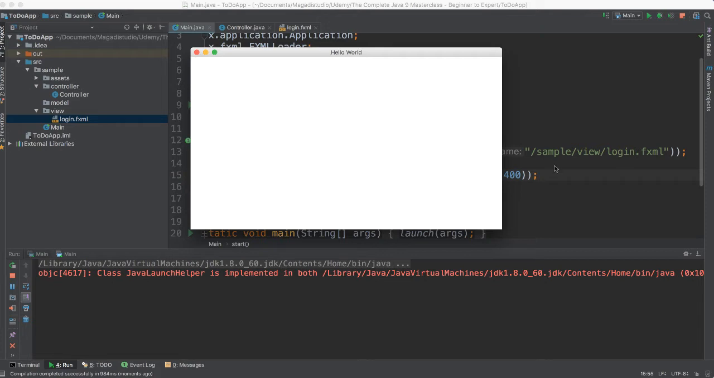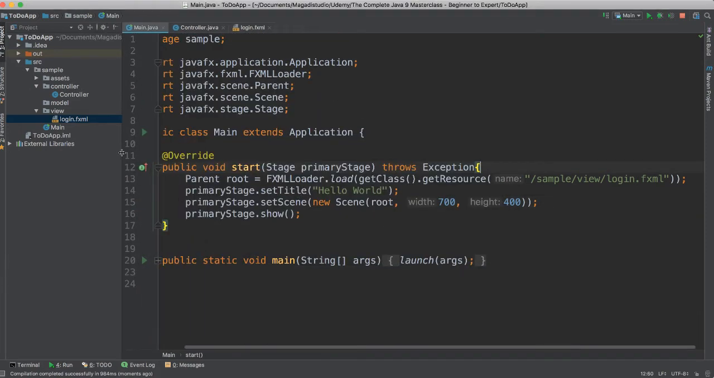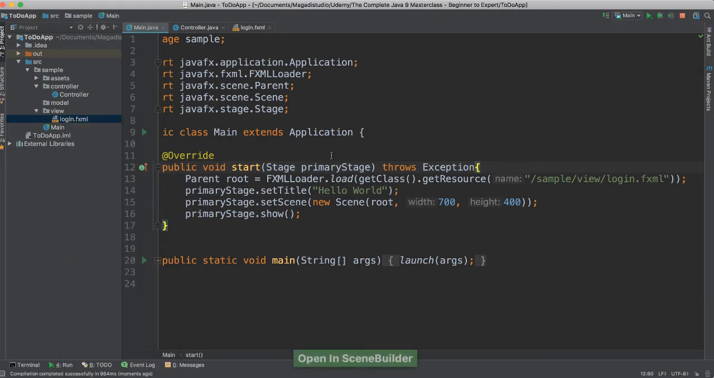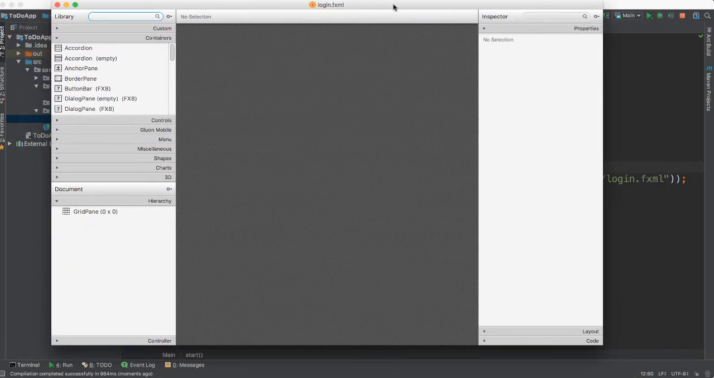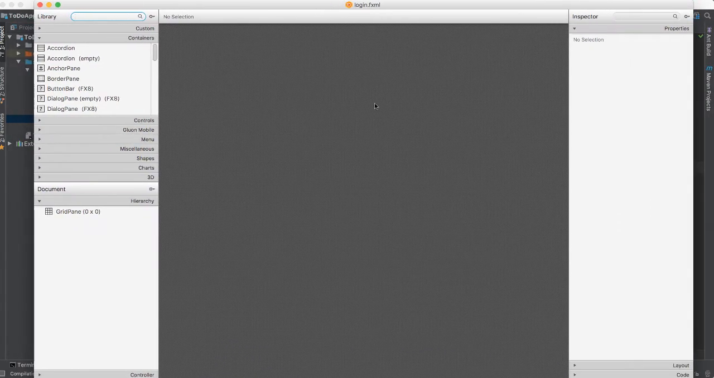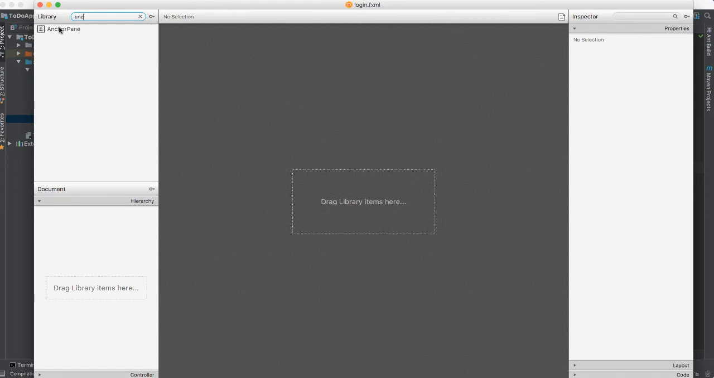Good, perfect. Next thing we're going to do is open this login here in Scene Builder, right? Because we need to start doing things here. Here's our Scene Builder, so let's go ahead and start putting together the user interface. All right, so you've been here before. Let's delete this grid here. We don't need that. We like the anchor pane as such.